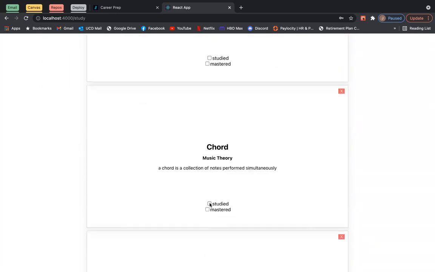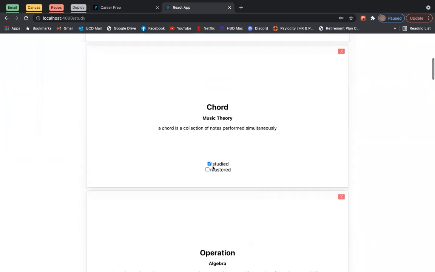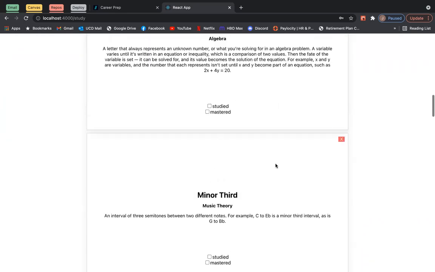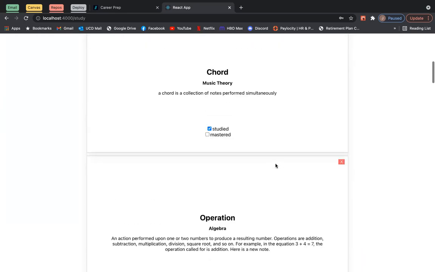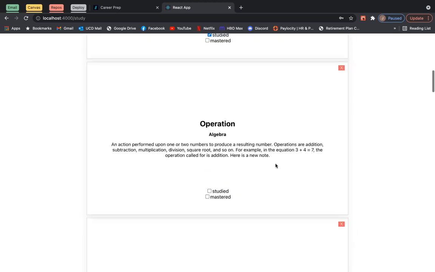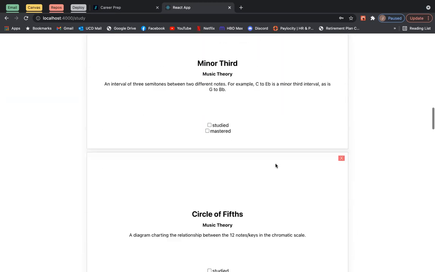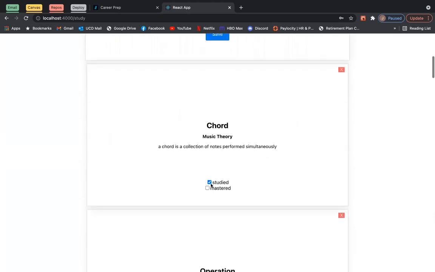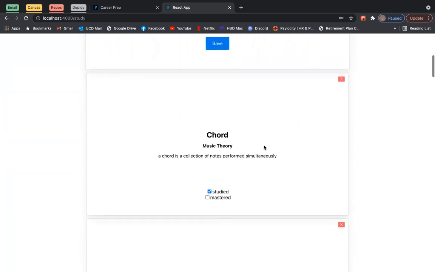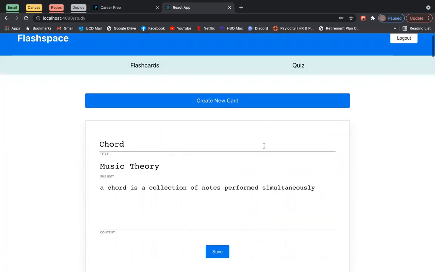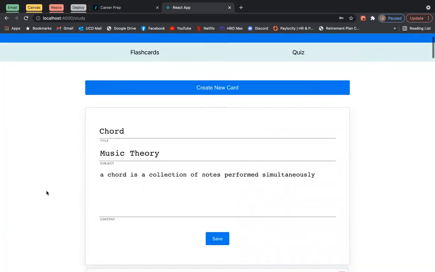Another cool feature is that the card will show up at the top if you check one of these items off the list, just so that you can have more clarity as to which ones are completed or not. You'll just know that all of the ones that are studied and or mastered or both are up at the top. So that pretty much concludes the flashcards route in our app.